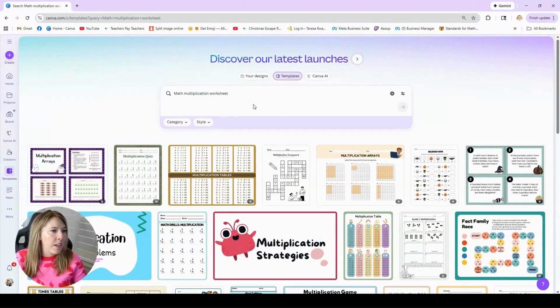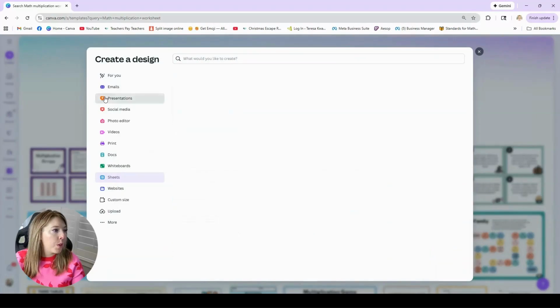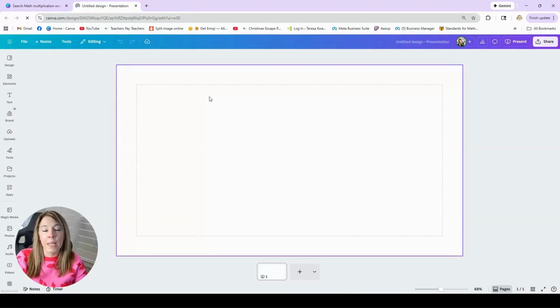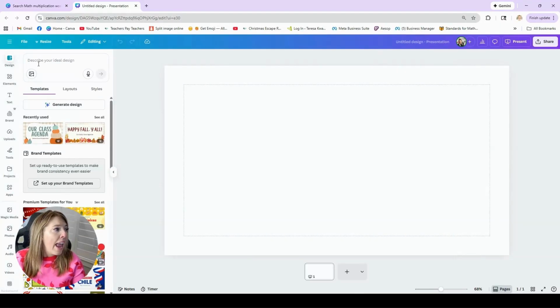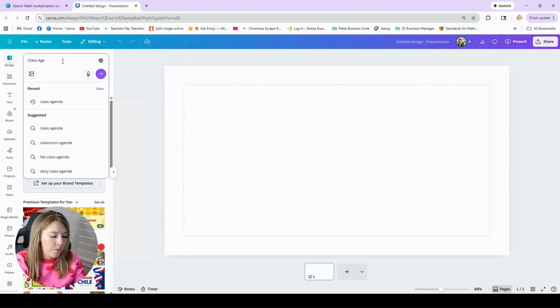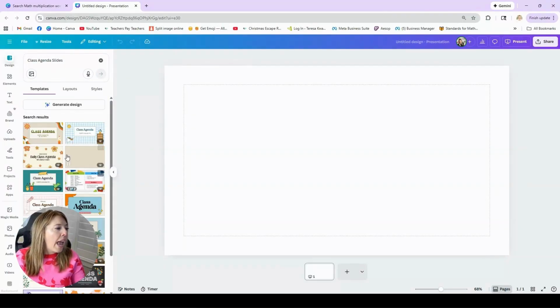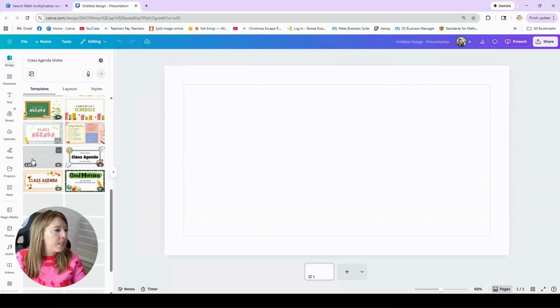So we'll come back here to our dashboard, and I'm going to click create here, and I'm going to try presentations. And I'm going to just start with a blank one. And instead of starting from a complete blank canvas, I can also search for templates within this design. So this design is a presentation. I'm going to come over here to where it says design, and I can look for a specific template. I might say I want some class agenda slides. And it will give me lots of different options here of class agenda slides I can choose from.